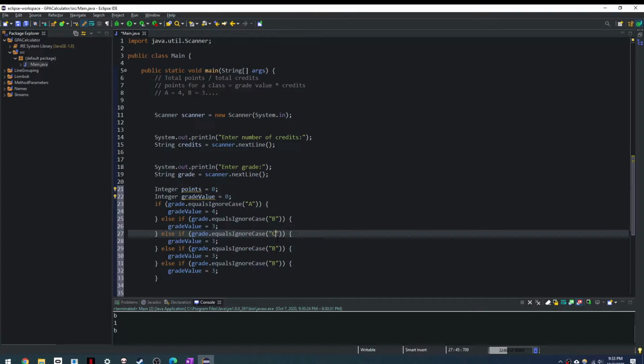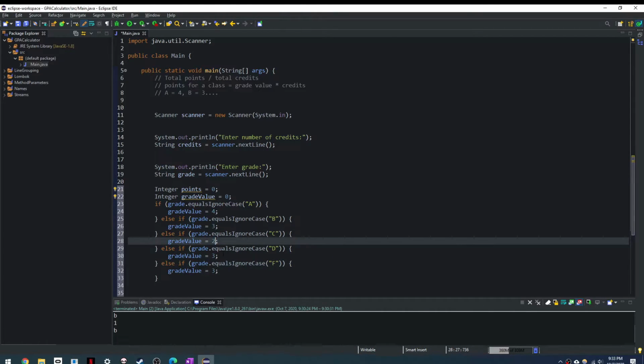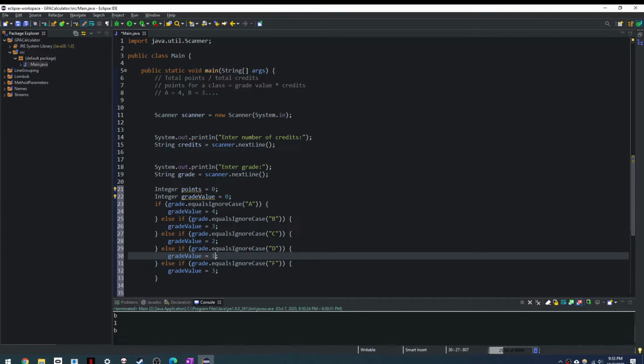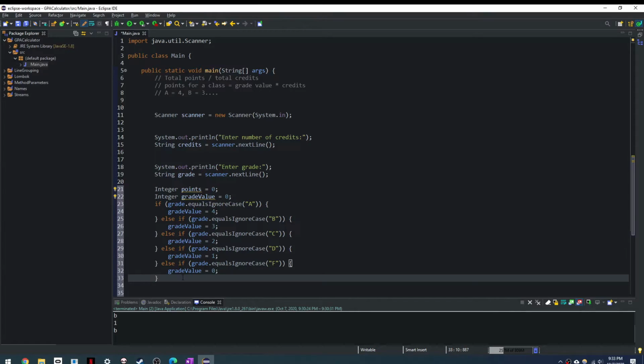So for a C, for a D, for an F. And so for a C, it's going to be 2, for a D, it's going to be 1, and for an F, it's going to be 0. And then we'll deal with what happens if they don't send in one of those. Let's go ahead and do it. Else, so they sent in something bad.